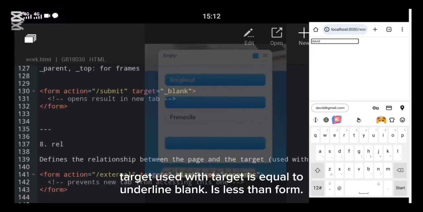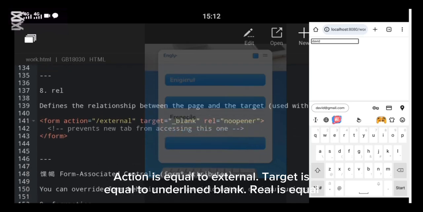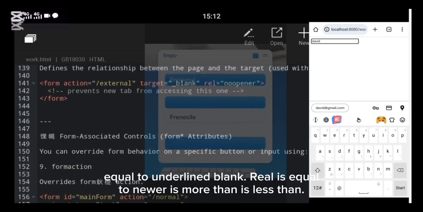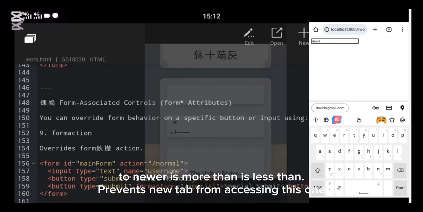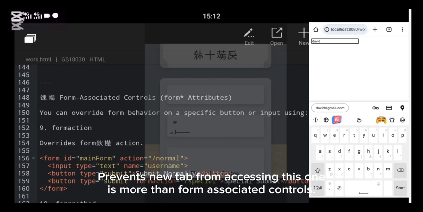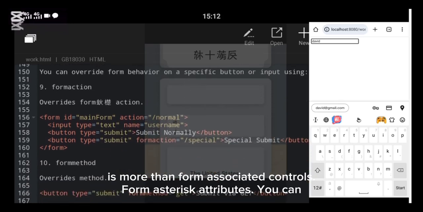<form action="external" target="_blank" rel="noopener"> prevents new tab from accessing this one </form>. Form-associated controls, form* attributes.